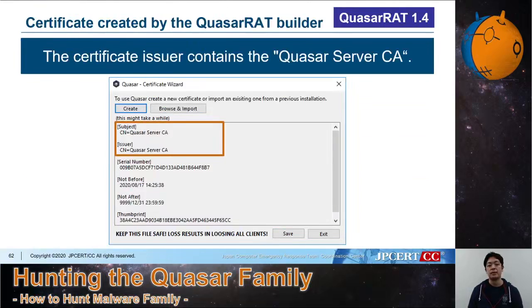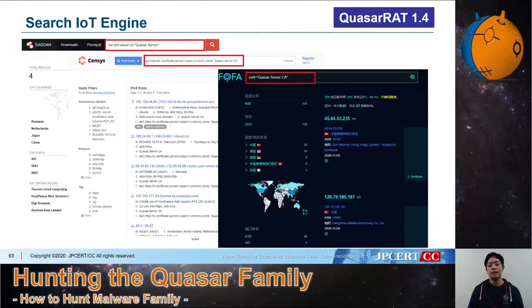First, let's check the latest Quasar 1.4. To hunt the latest version of Quasar C2, you only need to check the TLS certificate issuer. If the actor uses the default, connect a TLS session and check the issuer name. Let's search the issuer string Quasar Server CA with the IoT search engines. You can find the C2 server with just a few operations on IoT search engines. These IoT search engines make it easy for us to find C2. Let's thank these search engines.